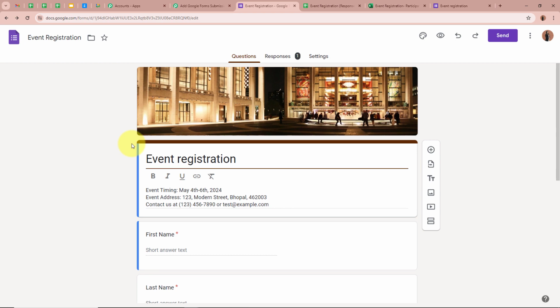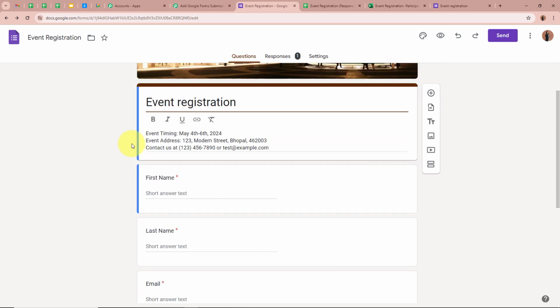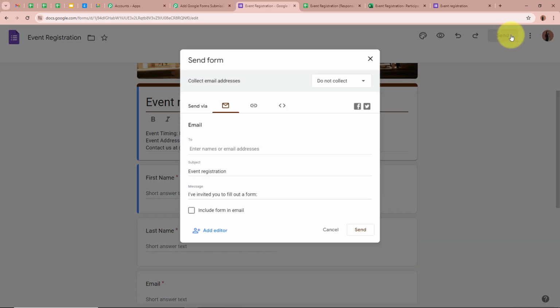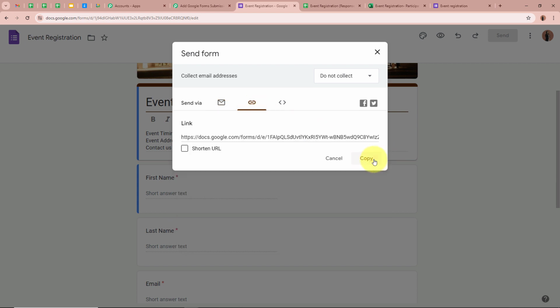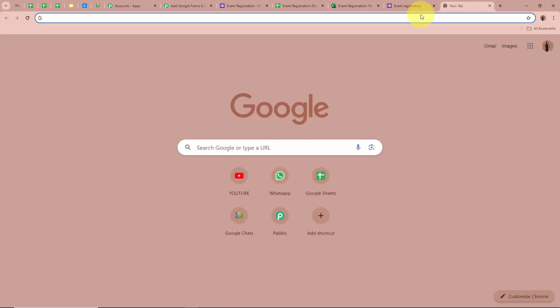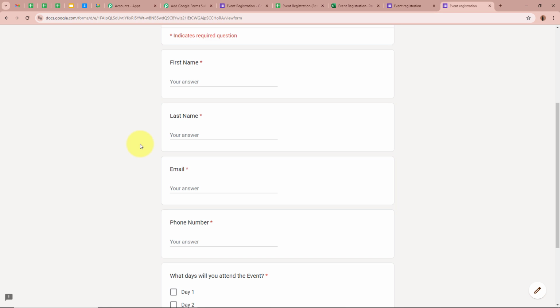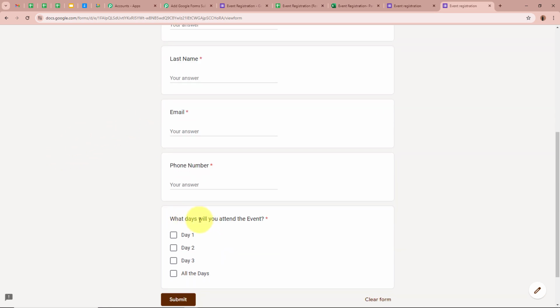As you can see, this is the form that I've created, and now I'm going to do a test submission. For that, I'm going to click on send right over here. Then I'm going to click over here, and I'm going to copy this link from here. And I'm going to open this link in a new tab right over here. As you can see, this is the form that I've created. It is asking for the first name, last name, email, phone number, and what days will you attend the event.